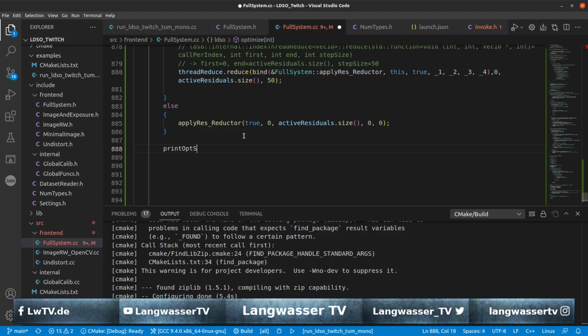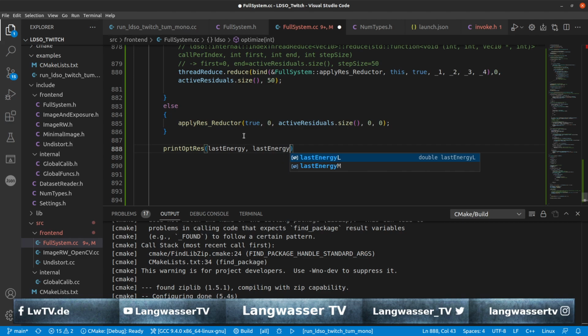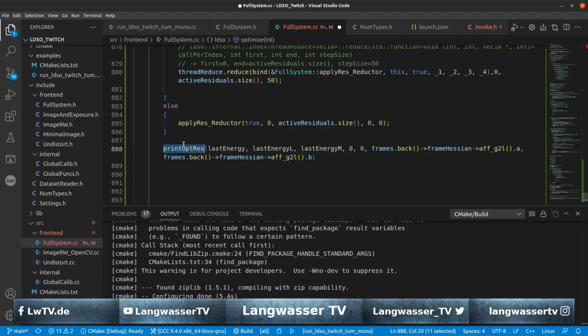We will print optimization res, where I think res means result in this case and not residual. But this will be a function call that we need to implement later. And we pass the last energy L, last energy M, 0, 0, and frames.back. From frames back we take the frame hashing, and from that we take f g to l, which is a function call, and then we take dot a, and we do the same with the b parameter. So here we directly pass the a and b affine light parameters. So the print method here will need these individual values and not just the affine light object.